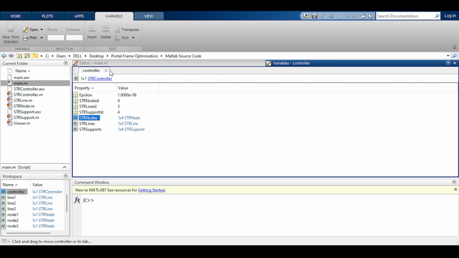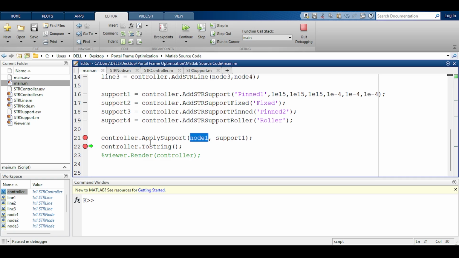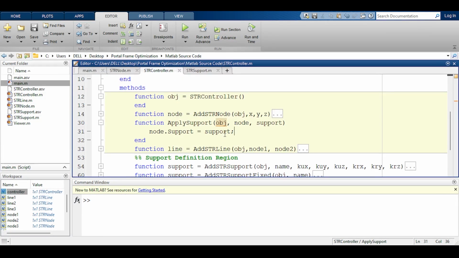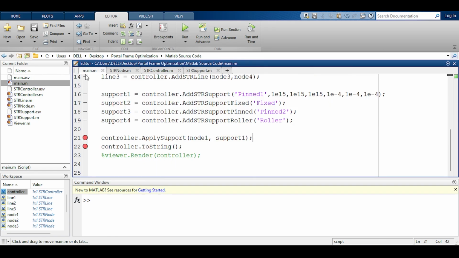Seems that if you inherit from handle, it means that it becomes a pass by reference by default. Fantastic. So we can apply the support. Now, it goes without saying, but you can actually delete the support. I don't think I need a controller for that. Okay, I'm thinking out loud now. Look, you can delete the support by basically saying controller.applySupport(node1, []) and this should be able to delete the support.